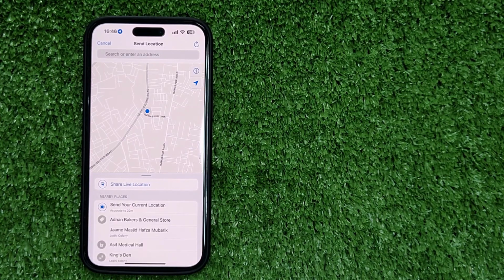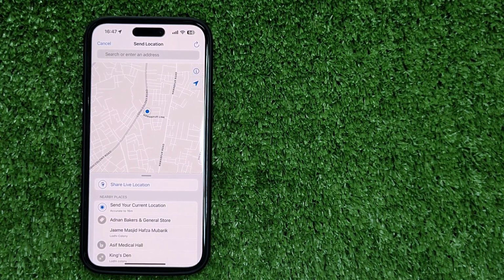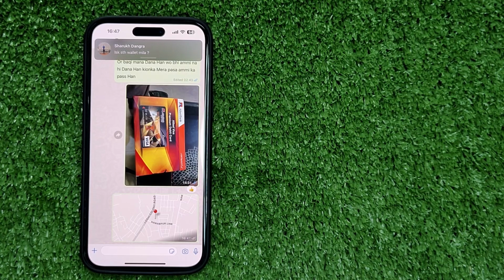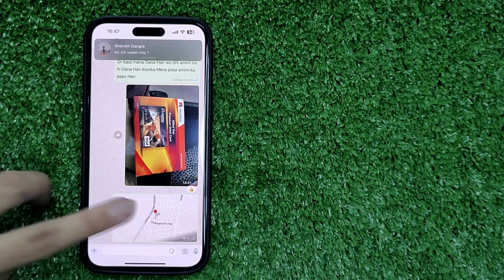Once it's open, here you can see you can send your live location, and below this, you can send your friend's location. You can choose anyone. The first one is for live location, and the second one is current location. So, we will click on just current location. After clicking on current location, the current location will be sent to your focal person.